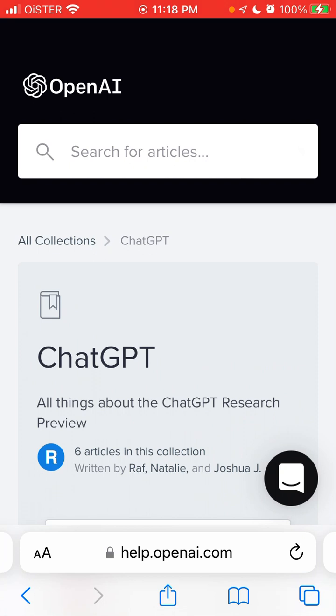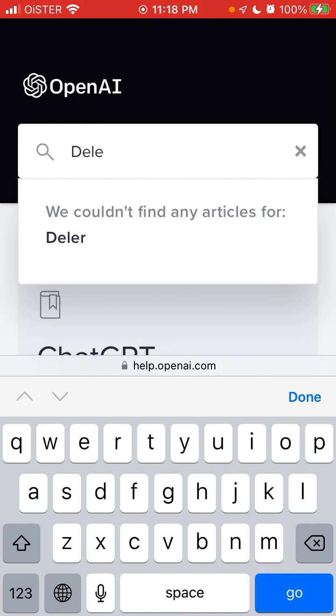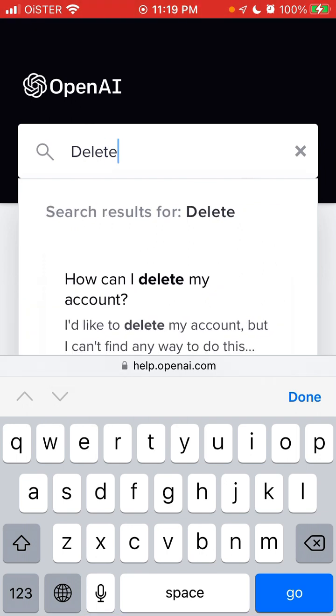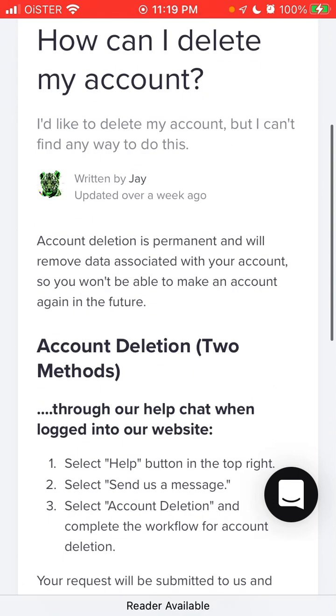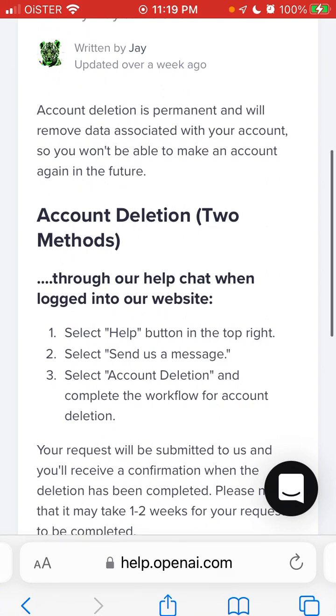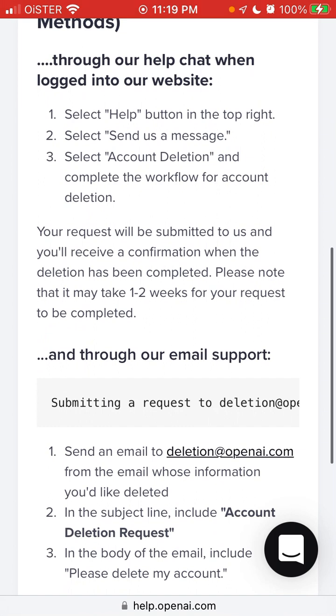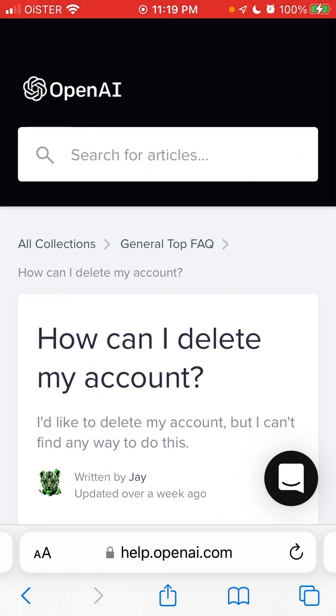So here you can just go to the search support, and recently they updated their process to delete your account. There are two ways to do it: through the help chat when logged into our website. So here you just log in, select the help button in the top right, send us a message, select account deletion, and complete the workflow. Your request will be submitted and you will receive a confirmation when deletion has been completed. It may take 1 to 2 weeks for your request to be completed. So yeah, just go to help.openai.com.